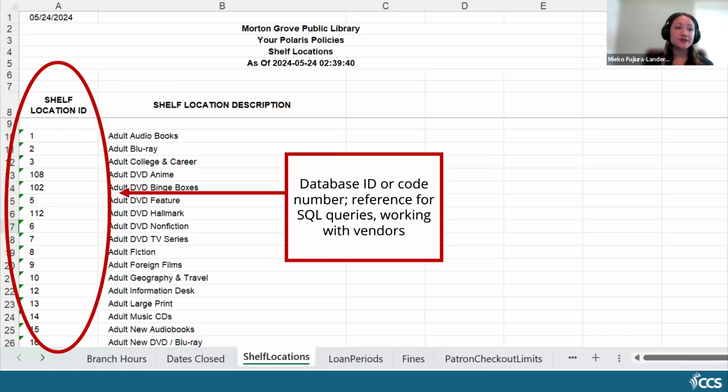Some tables, like the shelf locations, item stat codes, material type, patron codes, some tables also include the database ID number. So if you ever do SQL searches in Leap or the client, or you're working with a vendor to set up a new service, you'll need codes to use with those SQL searches, or the vendor may ask you for the code ID, the numerical code value for something like your shelf locations. So if you're ever in a situation where you need those ID numbers, check the policy report.